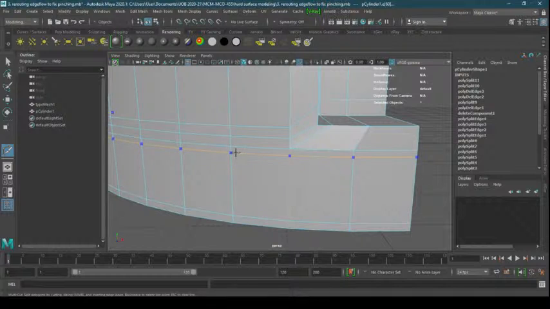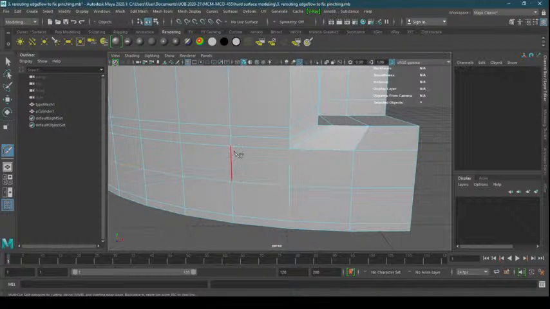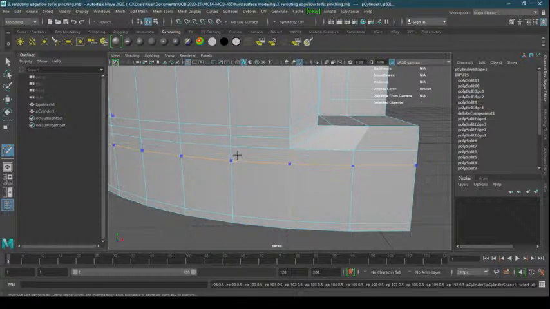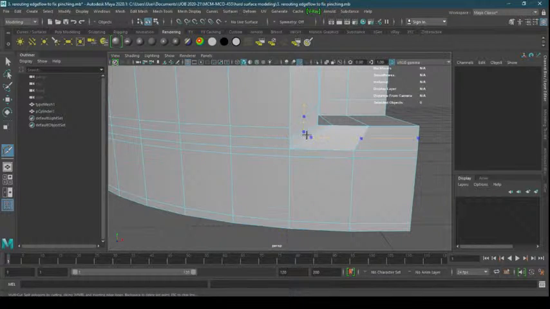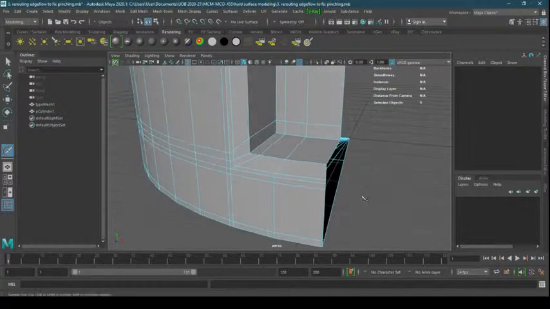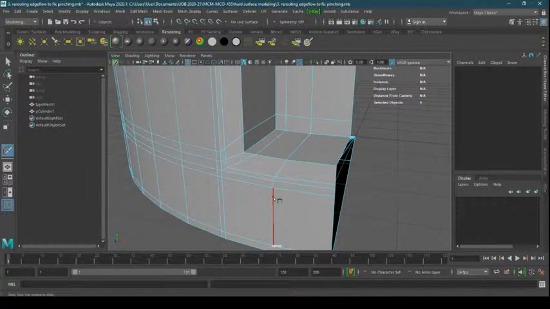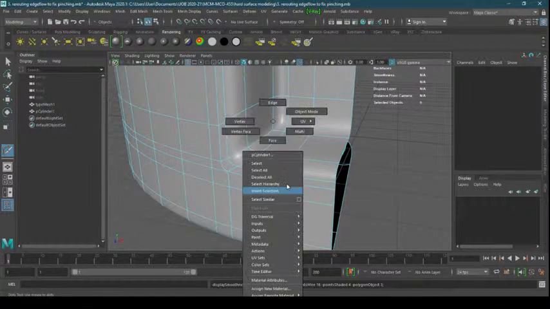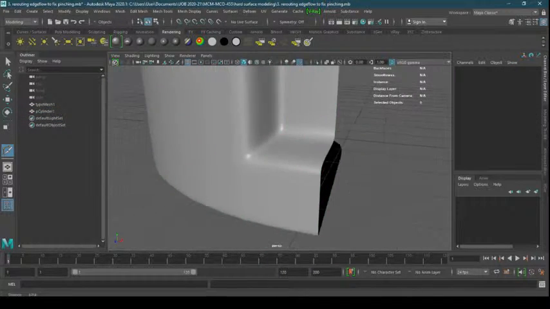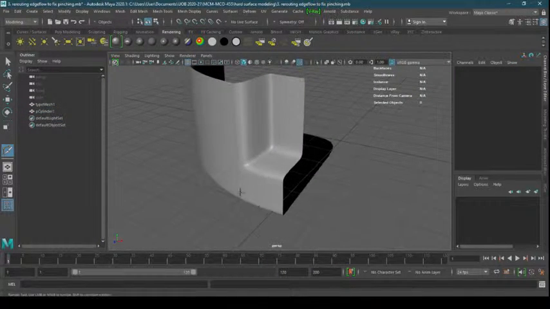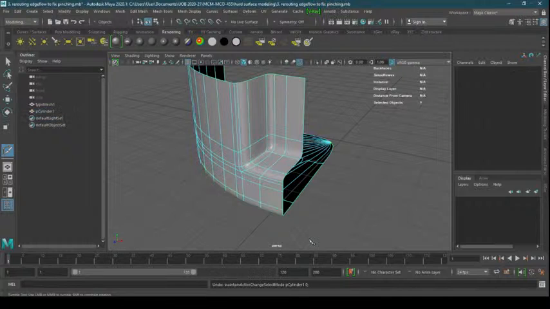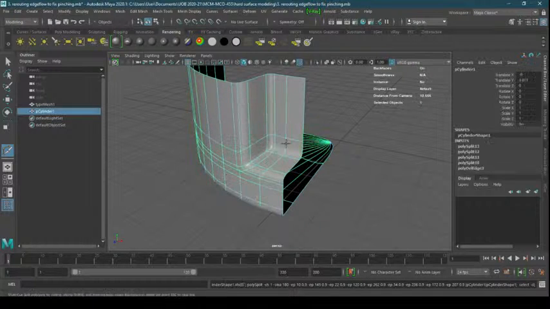With the control, I will add one here. Oops, sorry. Okay, one here, and then I can add one more here, and then one more here, and now I will press 3. Okay, go back to my object mode. So it's good.